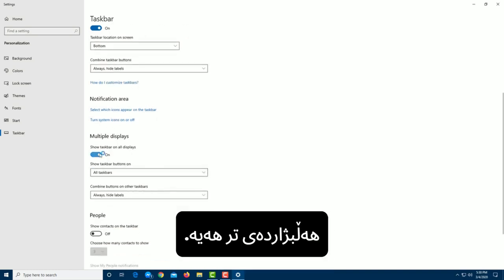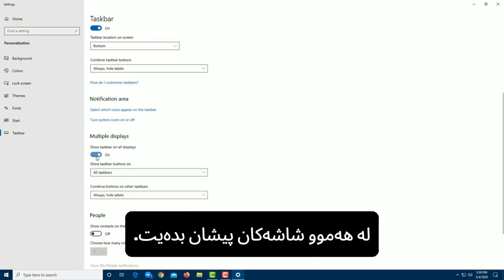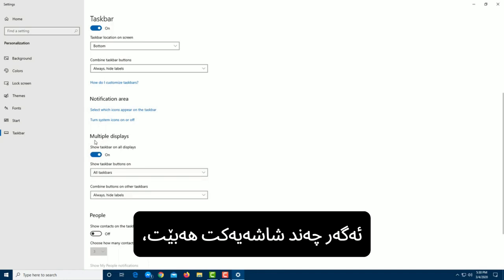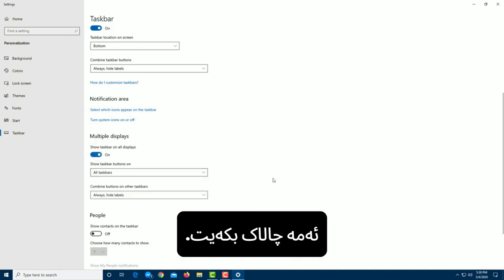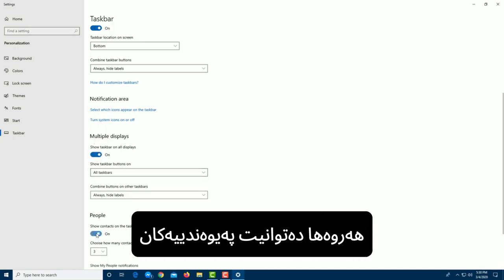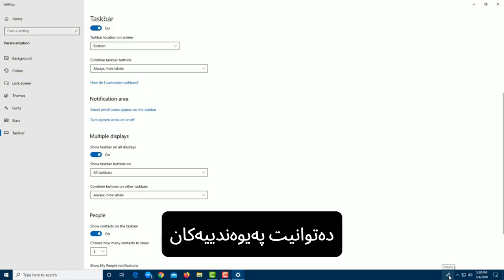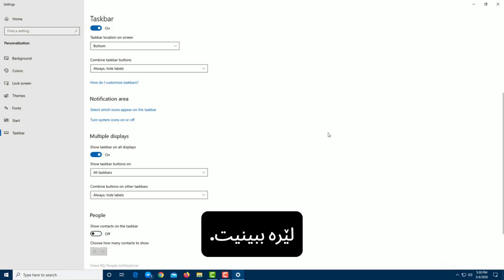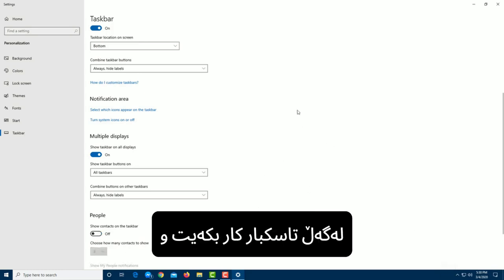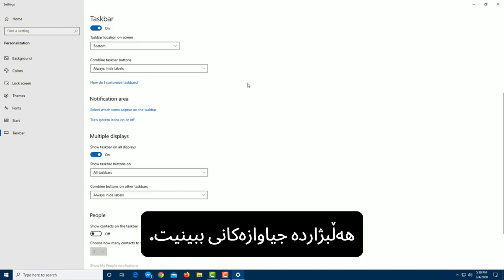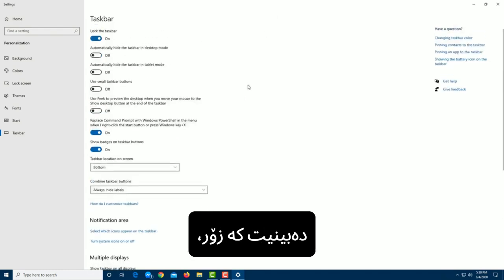So here are other options as well. You can show taskbar on all displays. That means if you have multiple monitors, you can actually turn this on as well. And you can also turn the contacts on in the taskbar, as you can see. You can see the contacts right over here as well. So this is how you can work around with the taskbar and see its various options just like this. You can see it's very customizable just like that.